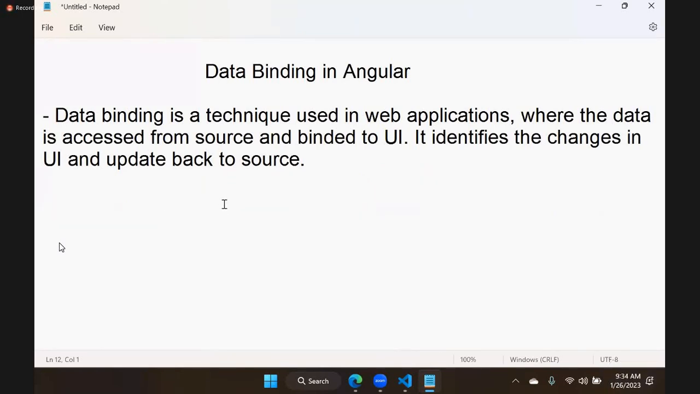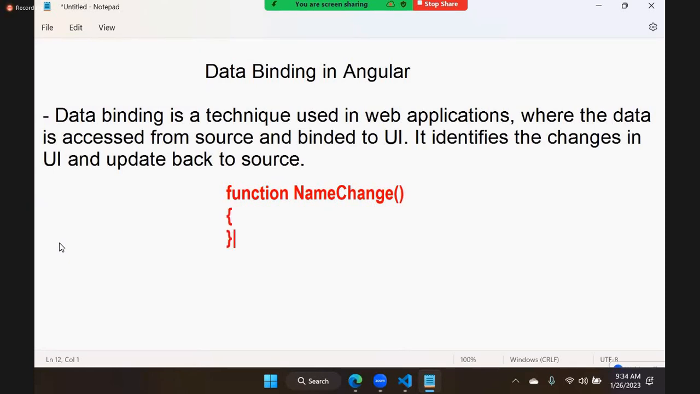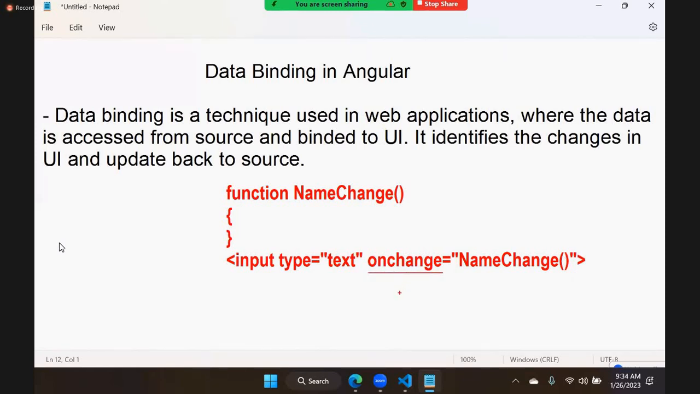Here I am just displaying, so we need to write one function, name change. When will this function fire? When the input type text fires onchange. You learned so many events: onkeyup, onblur, onfocus, onchange. So many events are there. That means on change, which function should be called? nameChange. What is this known as? This is known as an event.